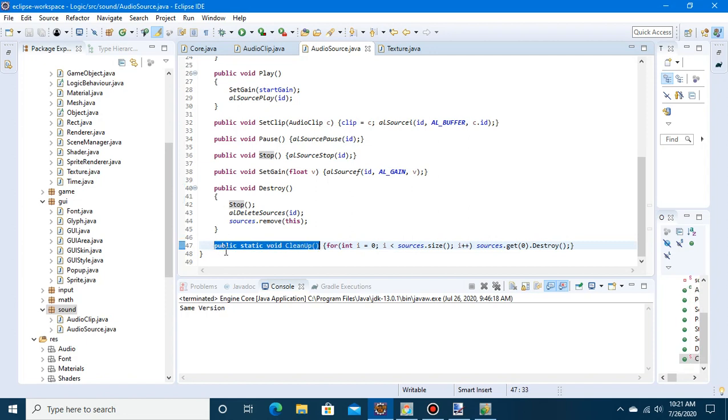All right, and this is going to be public static void cleanup. So just like before, we're going to loop through them all, except this time we're going to say sources.get(0).destroy. Since we're removing it from the list, we need to get the first element in the list every loop, because we're deleting the first element every time. All right, and that is it.